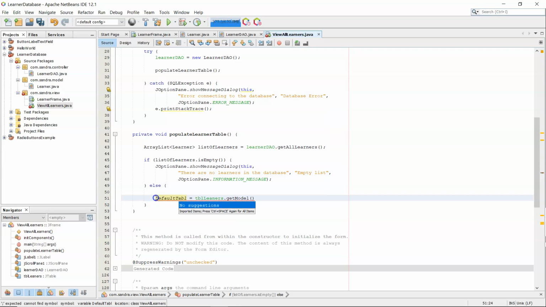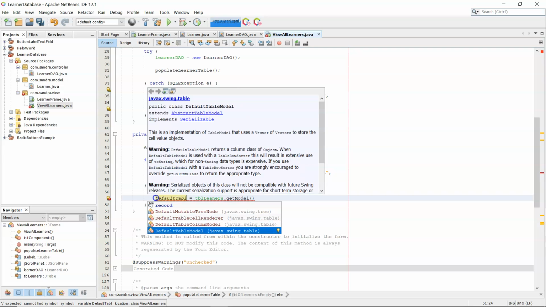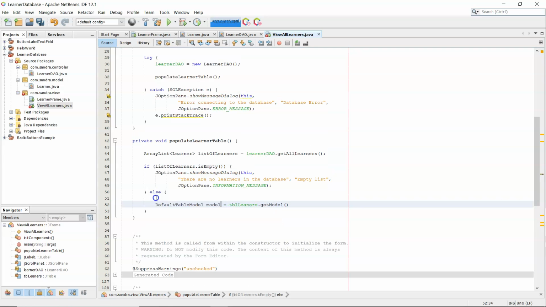DefaultTableModel. Now control space here again, DefaultTableModel, so that I get the import as well. I'm just going to call that model. Now, on the right-hand side, getModel returns a TableModel type, like the parent type. I've assigned it to a child reference. It's a bit like, if you did my other videos, it's a bit like the parent Shape reference. That's what it returns, a Shape type. But I want to call one of the methods that are in one of the subtypes, like one of the Triangle or the Rectangle methods.